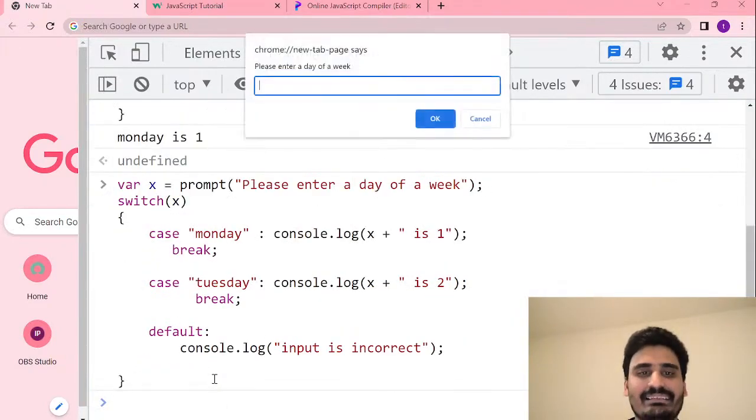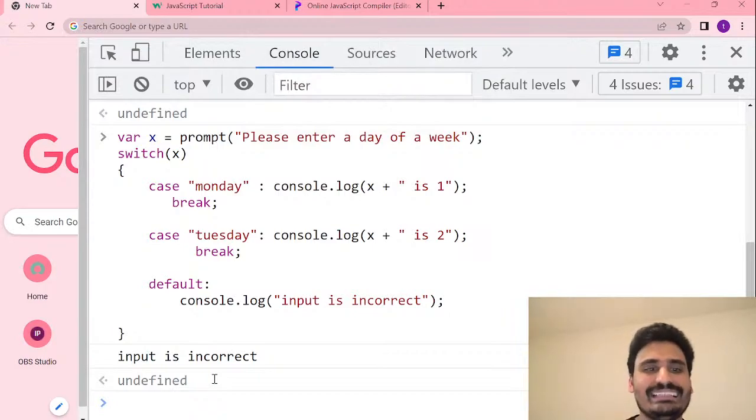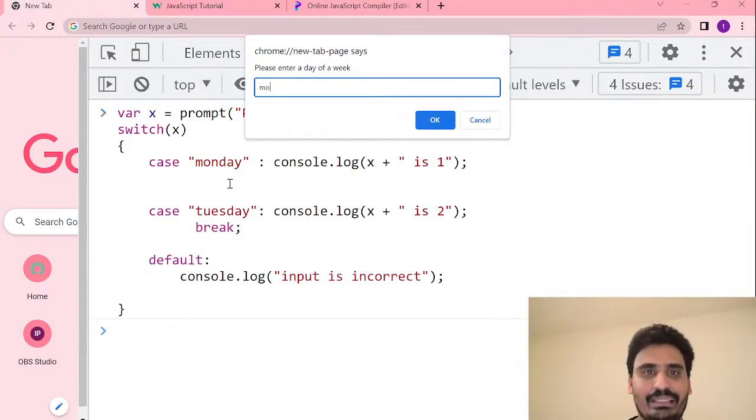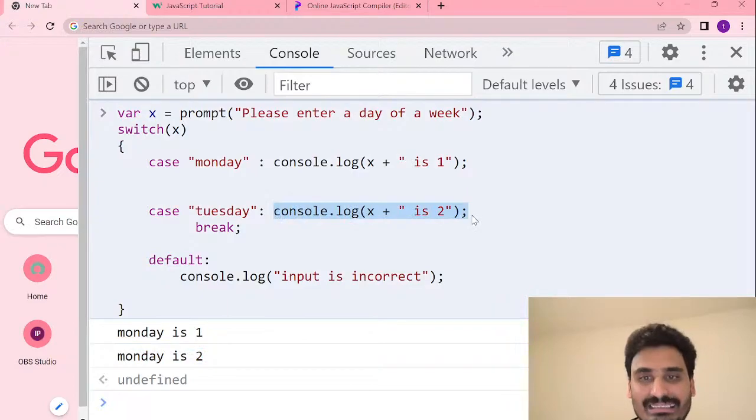Let's say I'm entering some other text here and pressing enter. It says input is incorrect. In this way, we'll be able to write it. Let's say I don't write this break. You see here Monday is 1, Monday is 2. This statement also got executed. Because of which, whenever you're writing a switch, always use break with the cases.